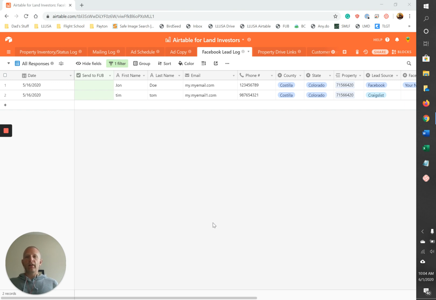Today is the Facebook lead table here. Now, this table is kind of one of my favorites. It was fun to put together, and the cool thing about this is it integrates with Zapier to send this information over to your CRM. I use Follow Up Boss, so all the Zaps are set up to work with Follow Up Boss.